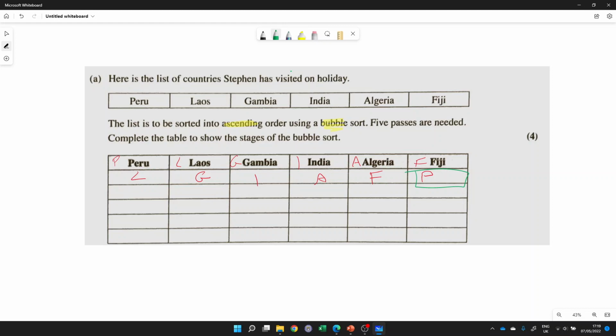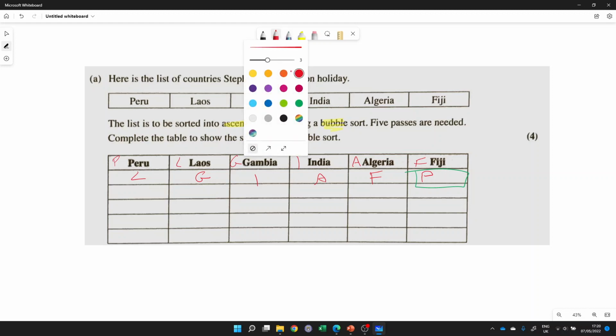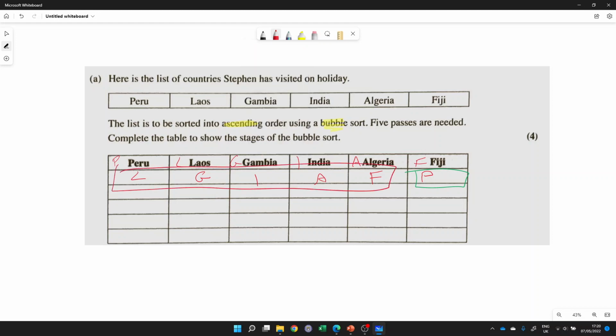Hopefully, let's just have a quick look at the answers to check that I'm doing the right thing. Answers say L, G, I, A, F, P. Yeah, good. 1 mark so far. That means that I only need to look at these in the next pass, because I know that the last one is already in order. So I'll start looking at these two, and which comes first in the alphabet. A computer is good at comparing 2 values. It's terrible at comparing lots of values unless it knows how to break that up into a smaller task, such as using a bubble sort.